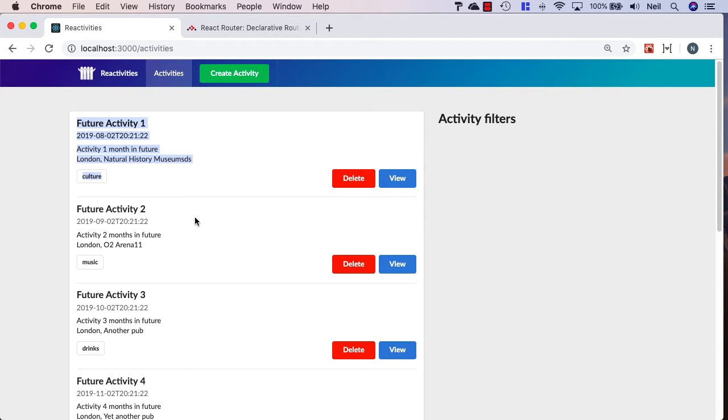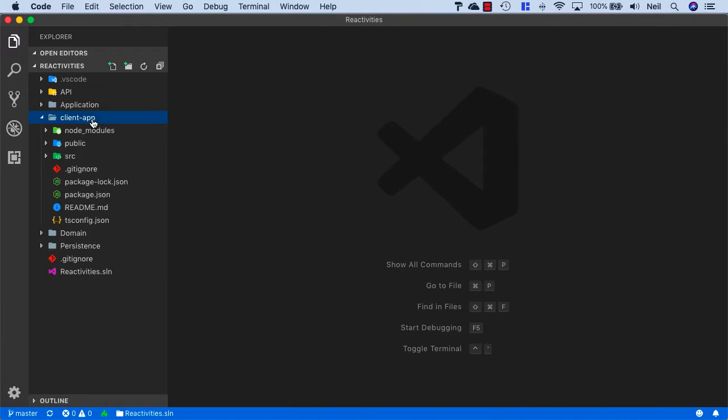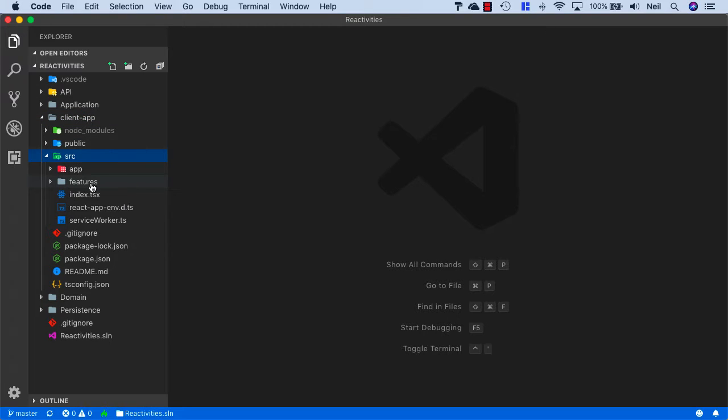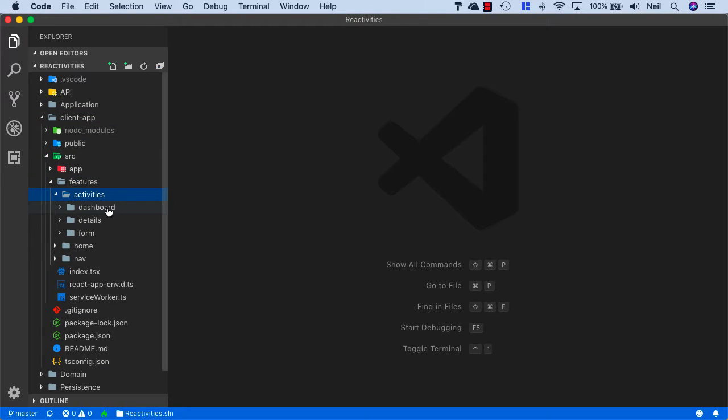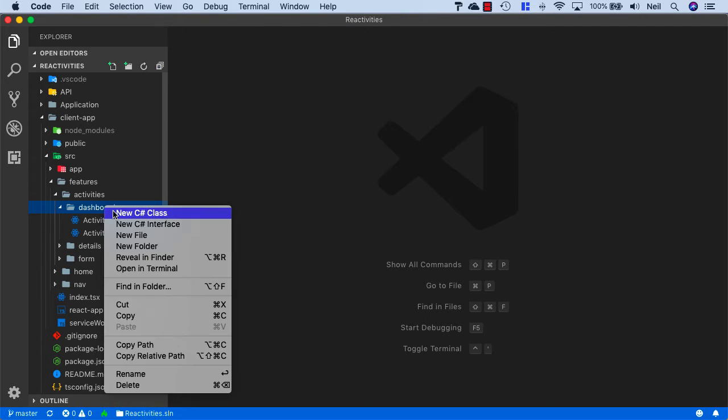Our activity list is currently responsible for displaying the list of items, and it's also got the JSX in there for the items themselves. Now what we really want to do is break out these items into their own components and then loop over these inside our activity list. So let's start with that, and we'll go to our client app, and in the source folder, in the features, in the activities, and then in the dashboard, let's create a new component for our activity list items.